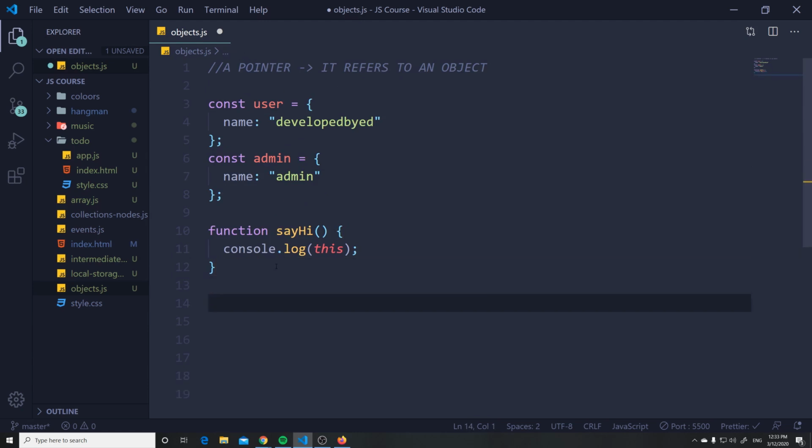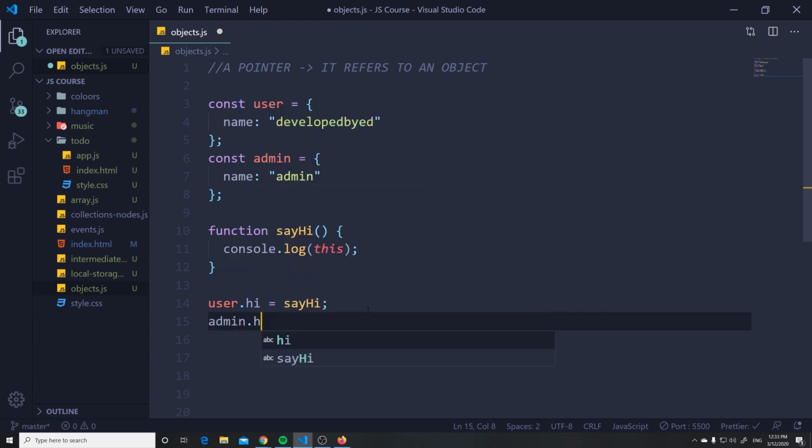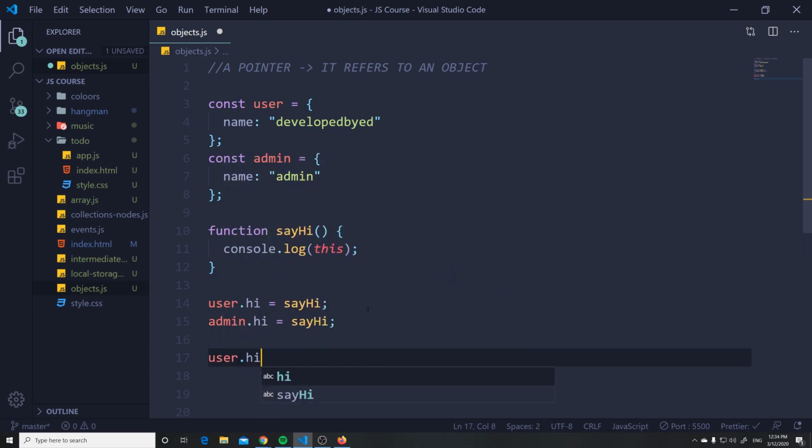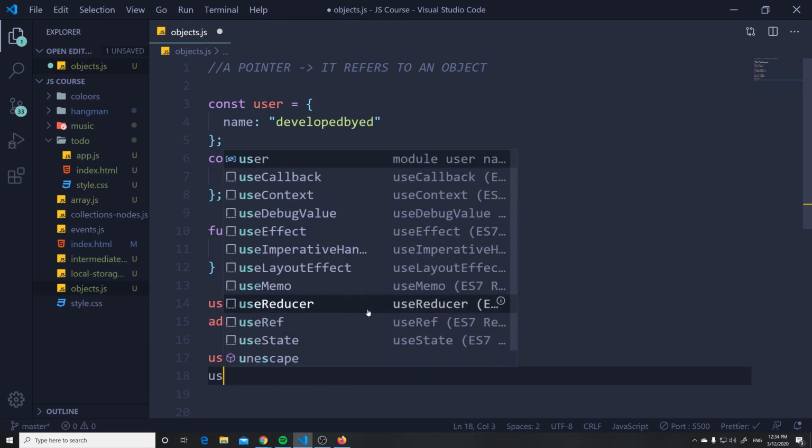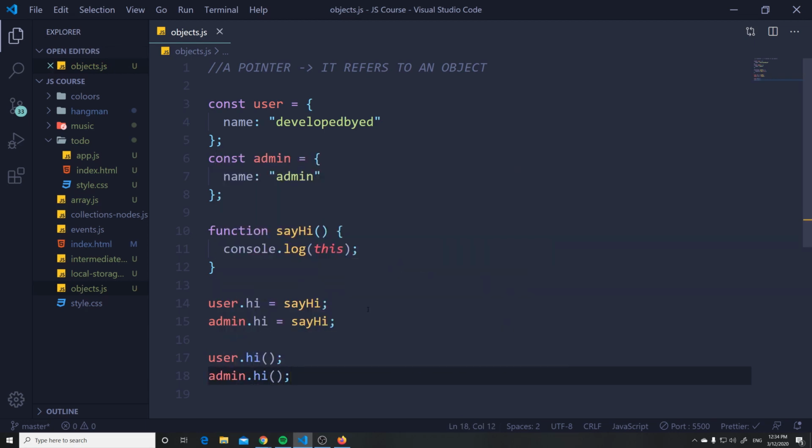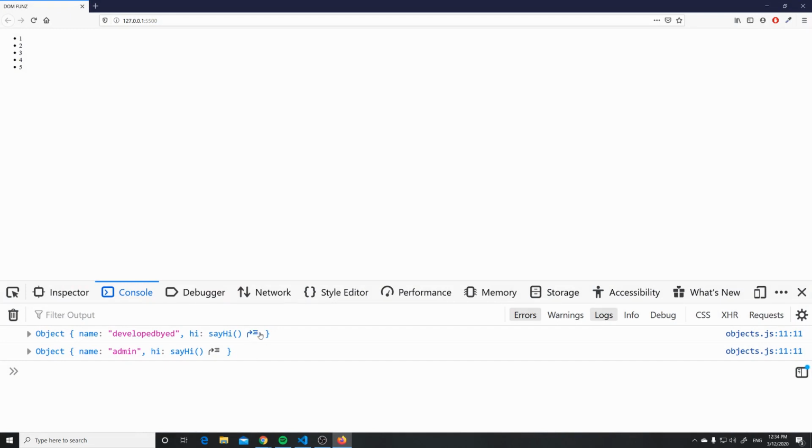So what I can do is something like this. user.hi, I'm just going to create a random method here, and set it equal to that sayHi. So I'm basically attaching this function as a method to the user object, and I can do the same thing with admin too. .hi is still the same hi. Now if I do user.hi, I actually invoke the function or method, and admin.hi, hit save, you're going to see that the keyword this will refer to that specific object every time. So here it refers to Developed by Ed, here it refers to the admin.